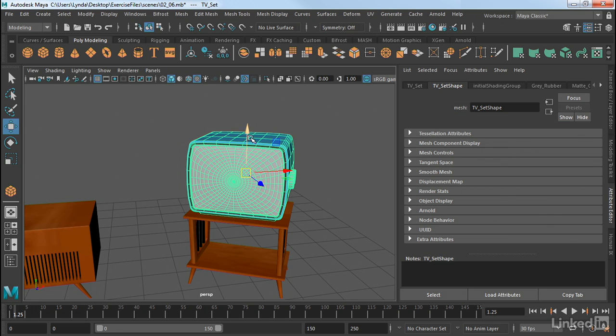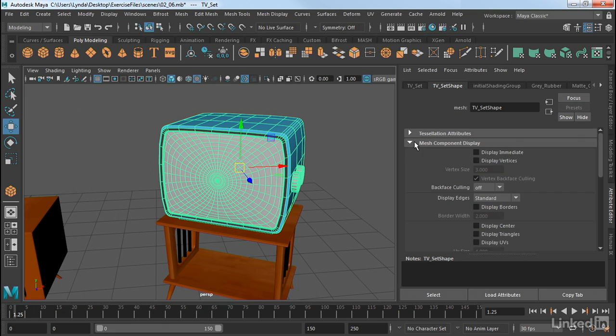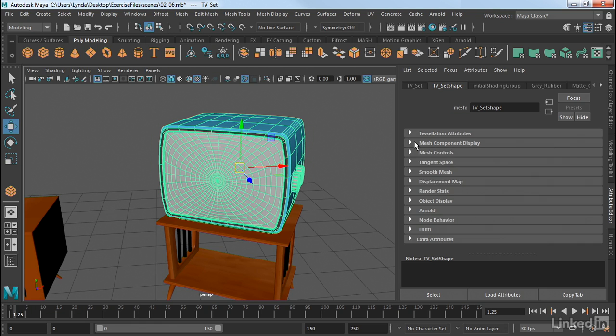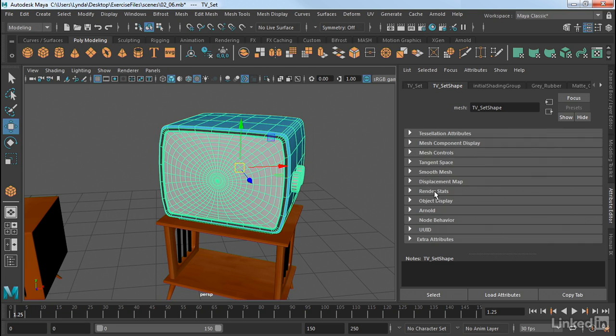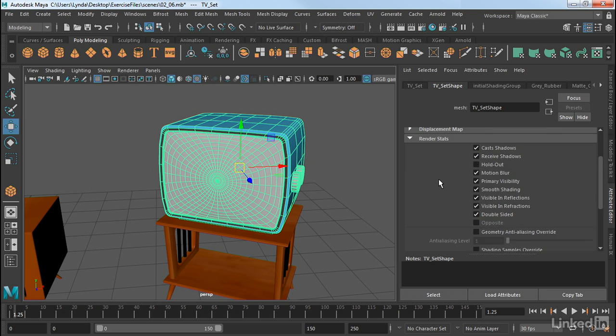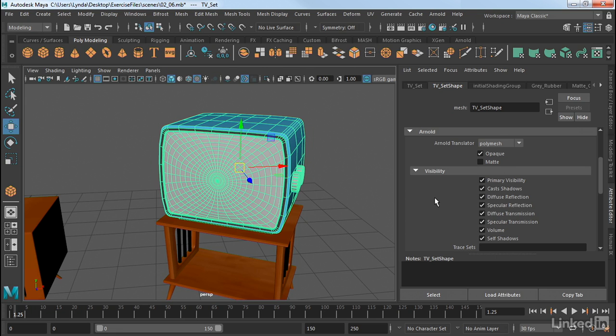So we can change all sorts of things about the object's shape. We have things such as tessellation attributes, so we can basically add more or less detail. We can turn on mesh component display, which allows us to display this object a little bit better. We can actually smooth the mesh. So if I turn on smooth mesh preview, notice how that gets a little bit smoother. We can also go down into rendering. So we can actually make this object cast shadows, receive shadows, do all sorts of rendering tricks. And we also have what's called an Arnold tab, which allows us to manipulate the object for the Arnold renderer.